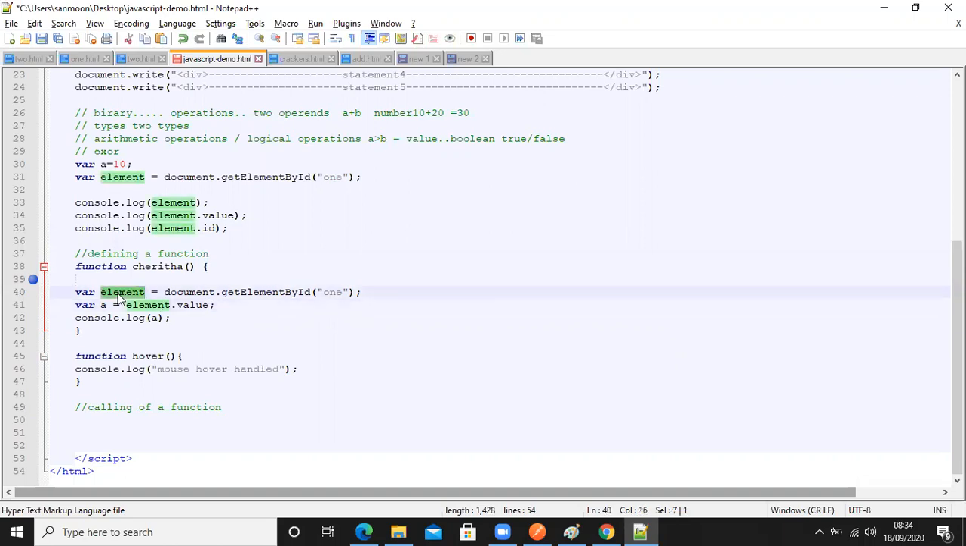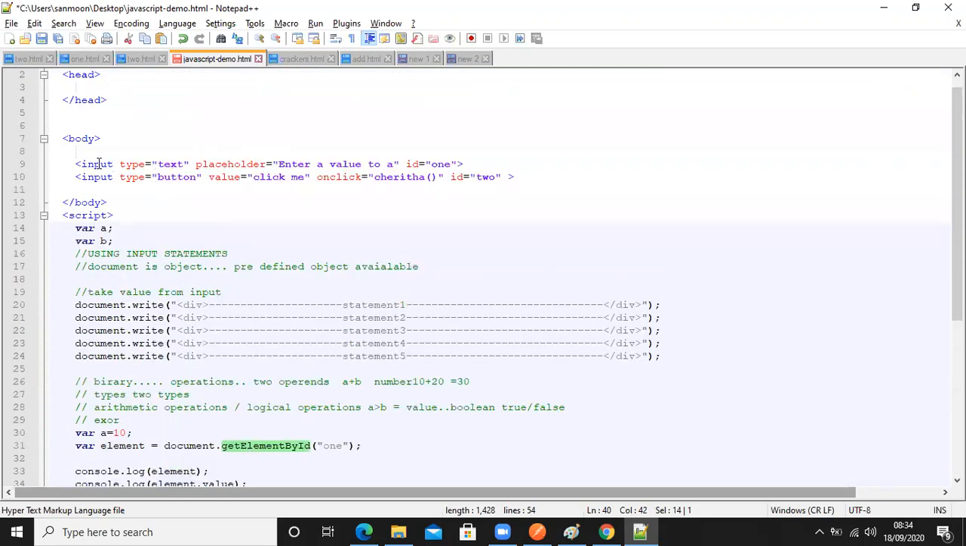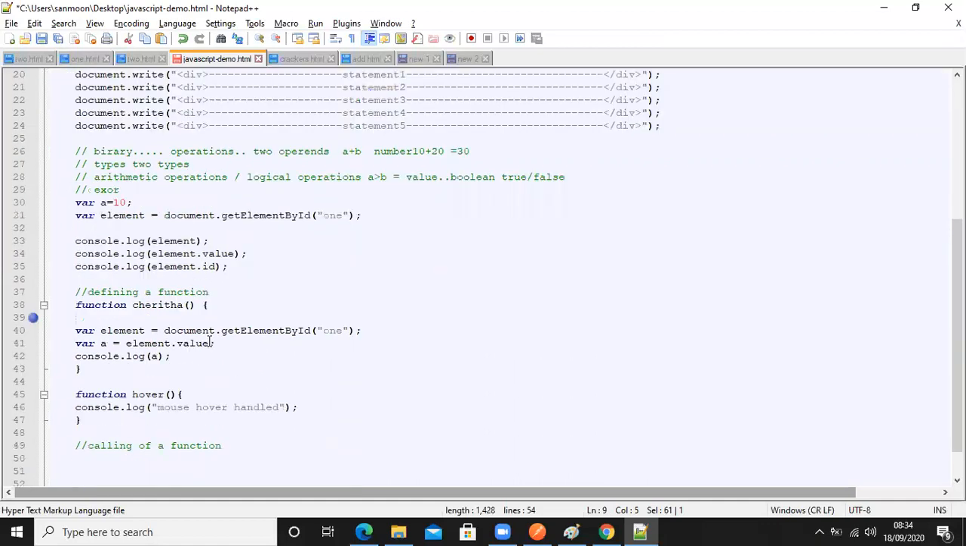So what exactly is this element? The element is the entire HTML element. So document.getElementById is not only giving you the value of the input. It is not actually giving the value of the input. It is giving the entire HTML element. Inside the HTML element there are so many things, and one of the things is value. How the values and properties of that object will be used needs to be understood here. A little bit of understanding is needed.